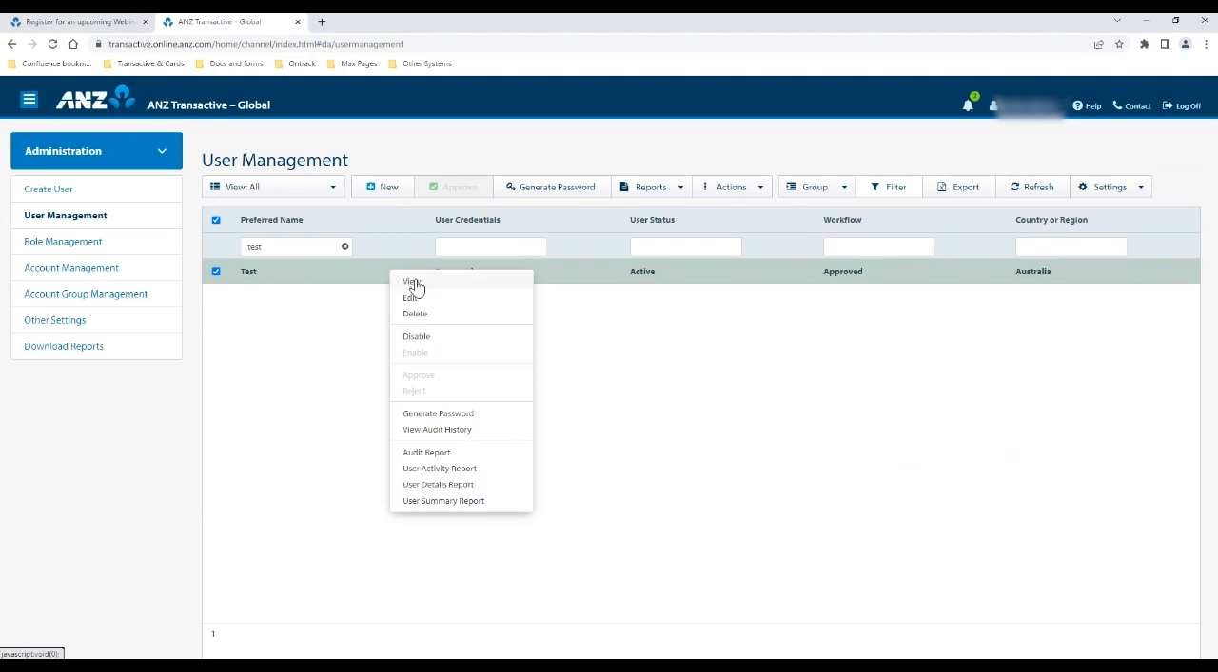So for this user, I can view them, edit them, delete them, I can disable them if they're going on extended leave, for example, and then you can enable them later on. I can generate a password because this is a company managed user. So I created this user in the system, so I will manage this user. If they're an ANZ managed user and they lock out their password, they can either use a self-service function or they can call the customer service center. You wouldn't be able to reset it for them. I can view the audit history and I can run those reports that I mentioned to you before.